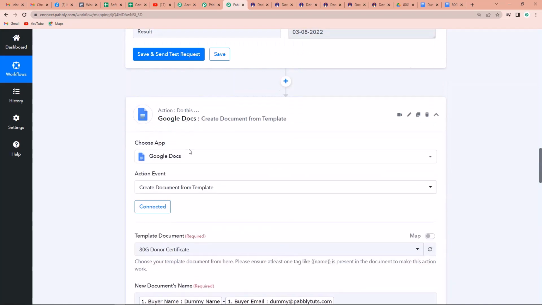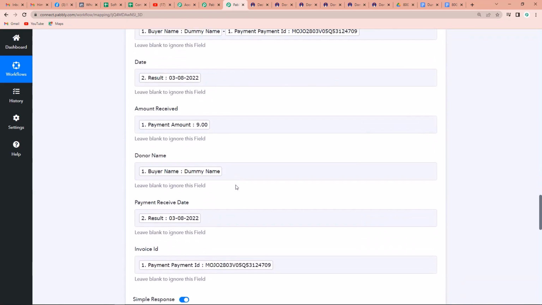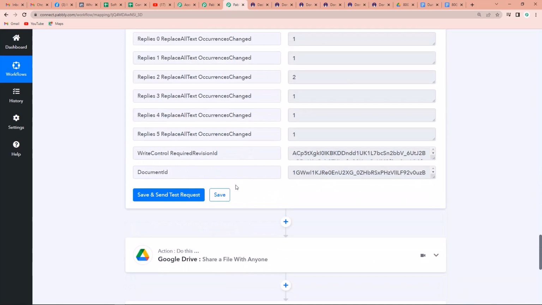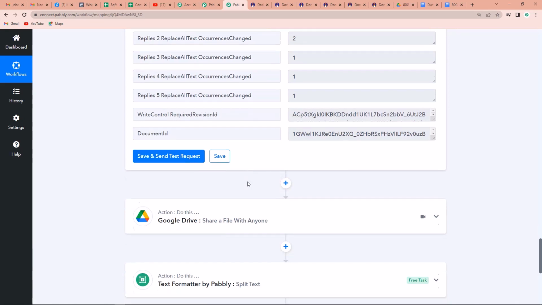Then we had to create a document from the already existing template. We have already created a template. That's why the application was Google Docs and the action event was create document from template. And here we had given all the required information, and then we had received a response where we had received the document ID. Now the thing was that this file could not be shared with anyone. Why? Because the default setting was with me only, like with only one person, the person who has created it.